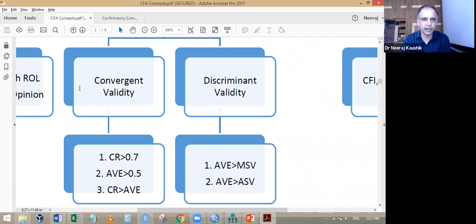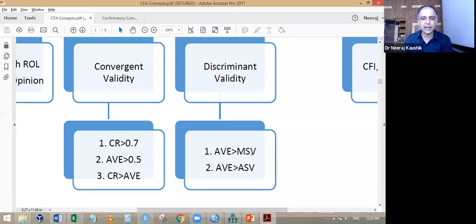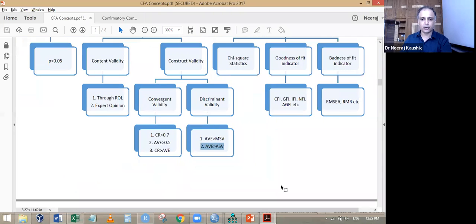Likewise, there is something called discriminant validity: AVE greater than MSV. The meaning of MSV is maximum shared variance, and ASV is the average shared variance. The same AVE, which is here, will be here also. So in total, we got three things: one is CR, one is AVE, and the third is MSV. People actually don't use this one. Earlier people used to, but now they find that whenever AVE is greater than MSV, it has to be greater than ASV. So actually you can remove this, you can skip this. It is redundant sort of. I will show you how to calculate their values.